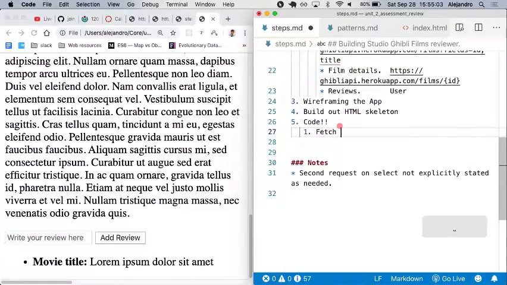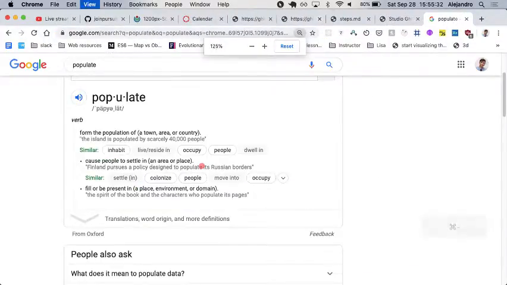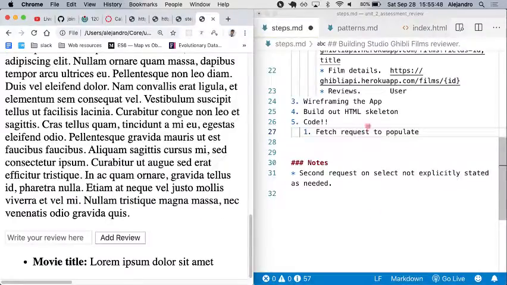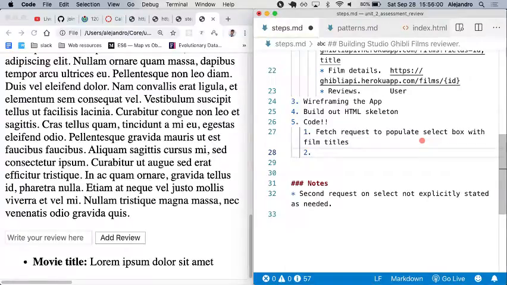Fetch request. What is this fetch for? Fetch request to populate. That is a word that we use. Populate means like load, display. It comes from population, causing people to settle in, fill, or be present. I think fill is the meaning that we're using it for, filling in the select. So the fetch is to populate the select box with the movie titles, film titles. Cool. What was the second?